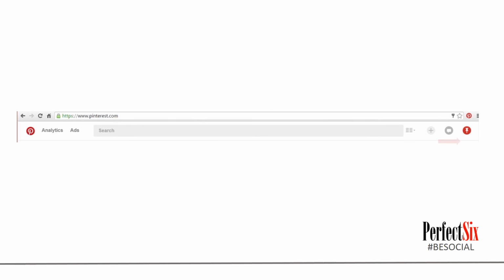Don't forget to download the Pinterest browsing button to make it easy to pin while you're navigating the web. Keep on pinning.